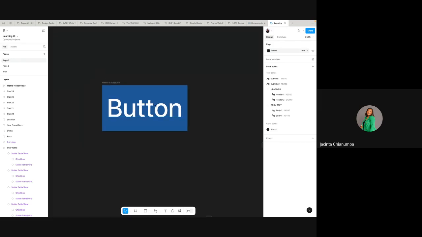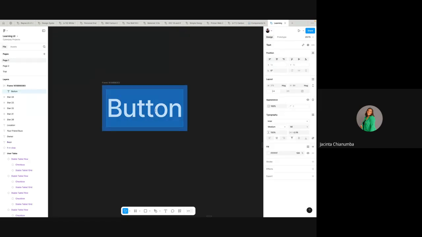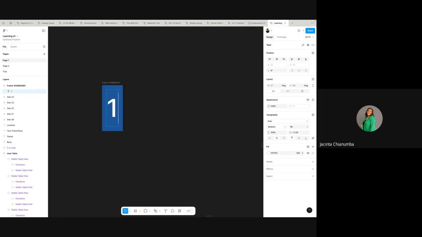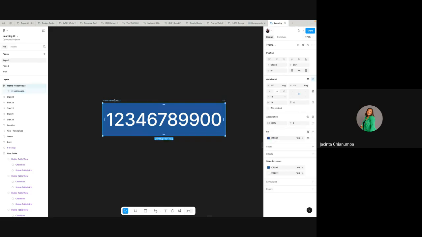So on this button now, if you want to type more things in this frame or reduce the letters in this frame, you will see that the frame is always going to adjust according to the letters that are inside. So say for example you have just one, you can see it's taking the width of that element that is inside the frame, and it's always going to expand even if you are typing as many letters as possible.